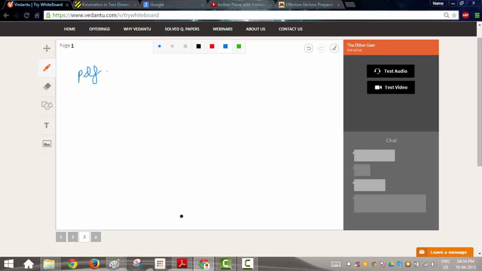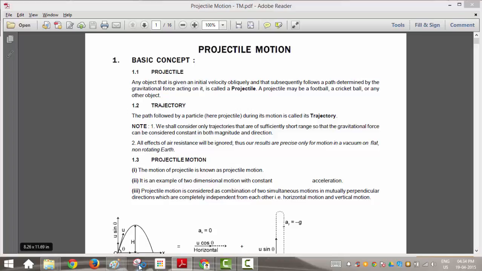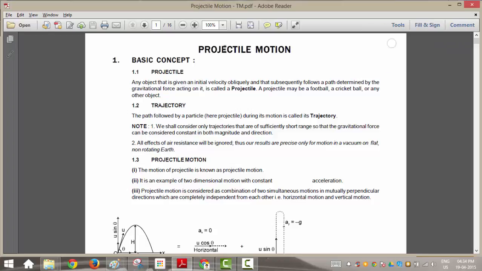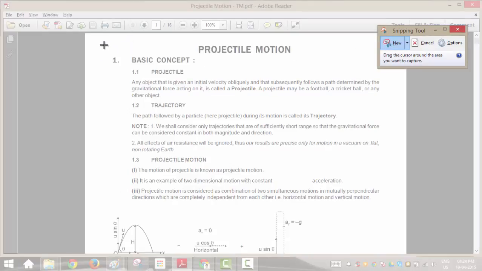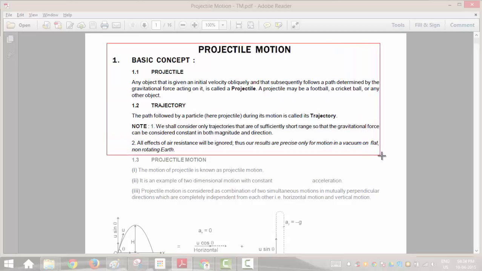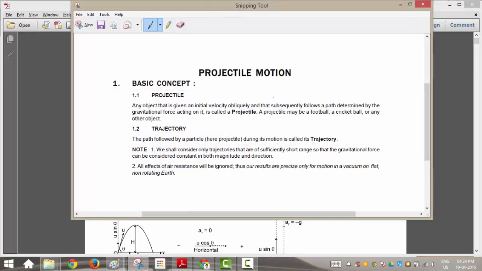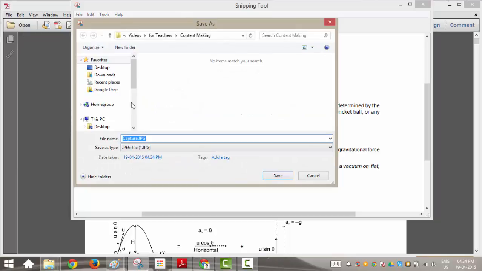For example, if I have to take a lecture on a PDF, say projectile motion. So I have a PDF of projectile motion, and it's my first lecture. So maybe if I want to use the introductory picture, I don't want to write the theory for it. So basically, if I want to share this image directly, so if I have this much of the basic concept, I want to share this much with the snipping tool. What I can do is I can just snip it and save it as an image in a folder.